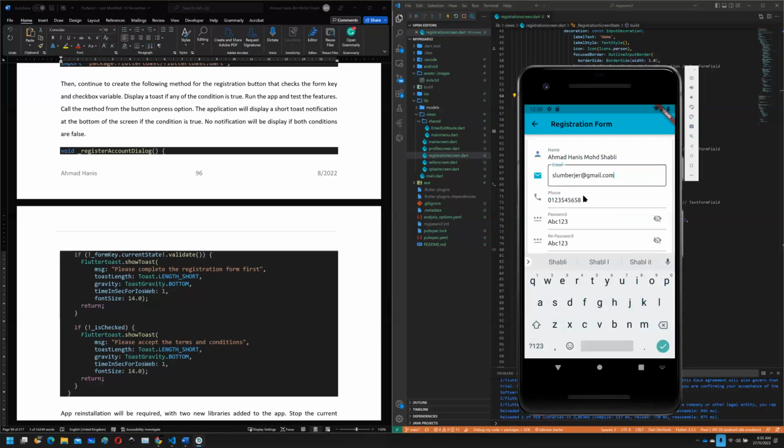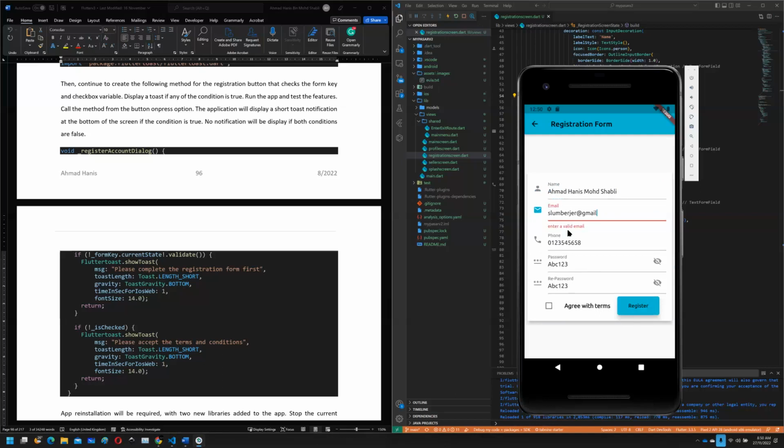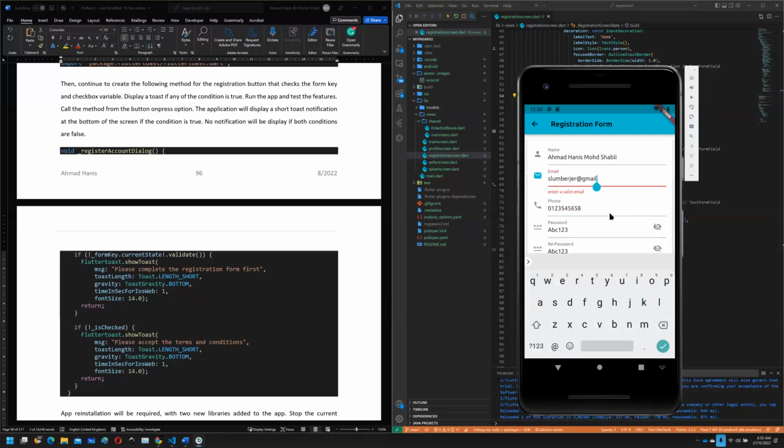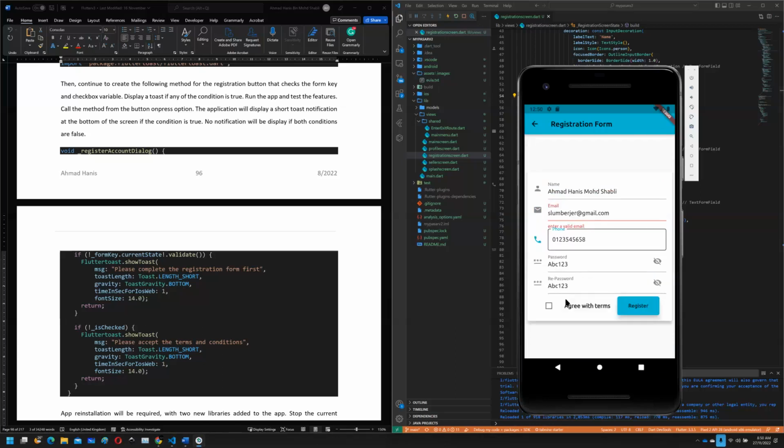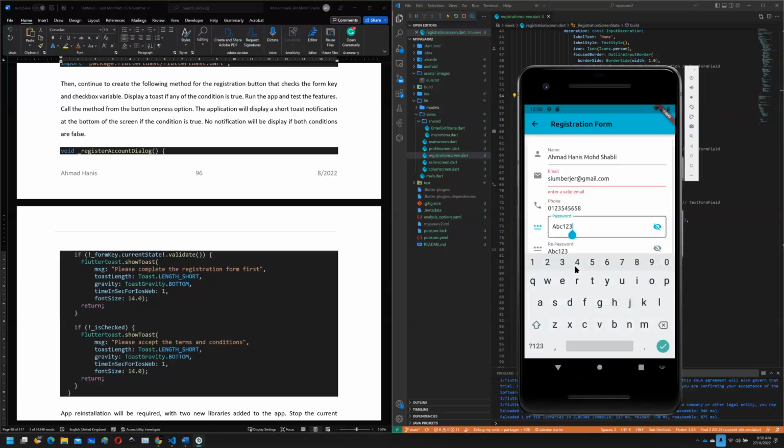All right, so email done. If you didn't provide correct validator for email, it will complain about that down there. Enter a valid email. Phone number, I did not implement any validator for phone number, so you can implement that. For password, also the same.